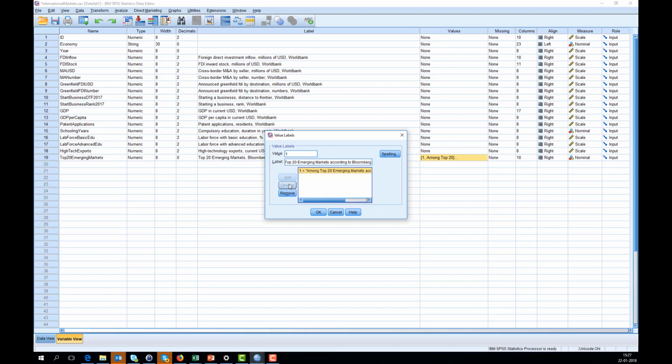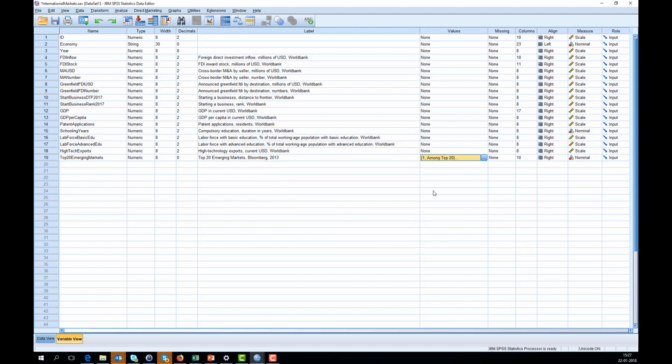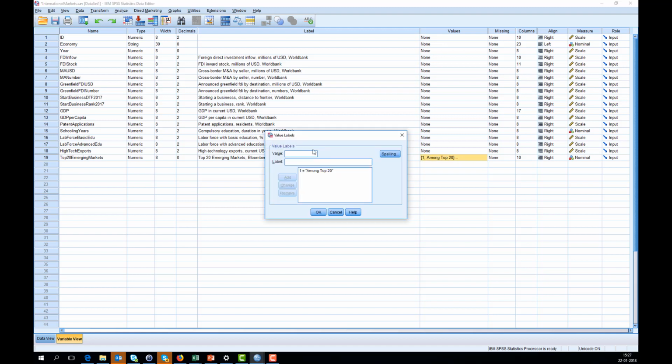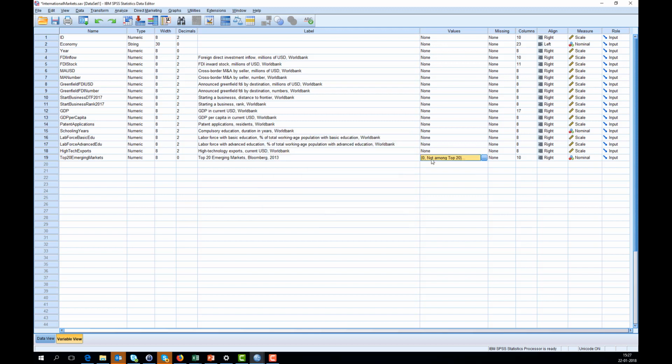I mean, that's a long text. That's a matter of preference if you want a long text or a short text. I prefer short ones, so I would cancel this and will not make that change. But you are basically able to specify the value labels. We could also say that a 0, and I will click on that again, 0 means not among top 20. And then you click on Add and click on OK, and then you have specified these values.